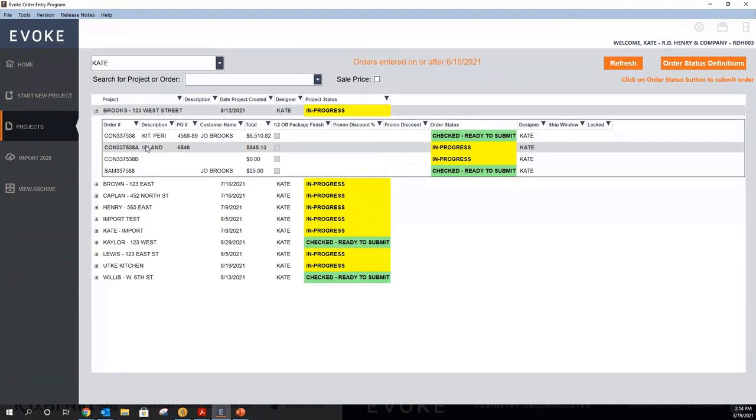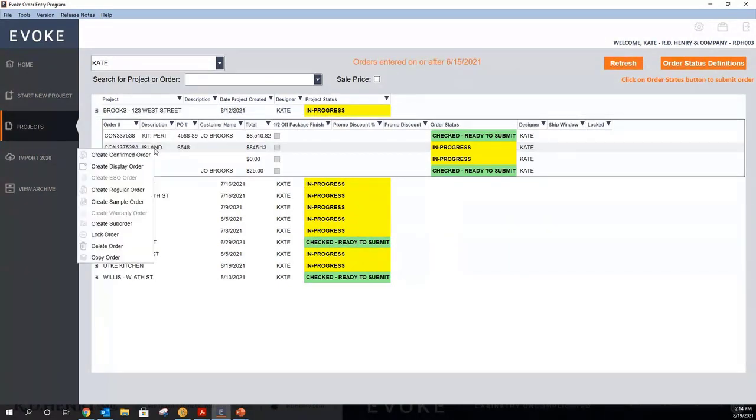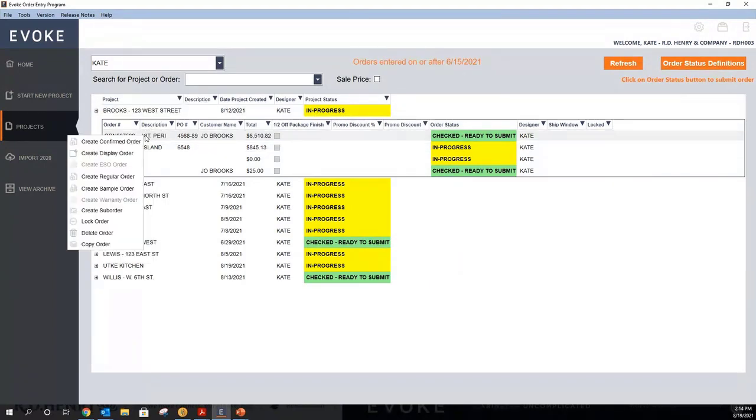If you're wanting to order an ESO or a warranty for any orders, this whole program, the right click button on your mouse is going to be your best friend. So anytime you can right click, so this is the kitchen perimeter, and I can't order it because I haven't actually placed this order. But if I had placed this order, I would be able to order an ESO or a warranty. You can also order a sample item.